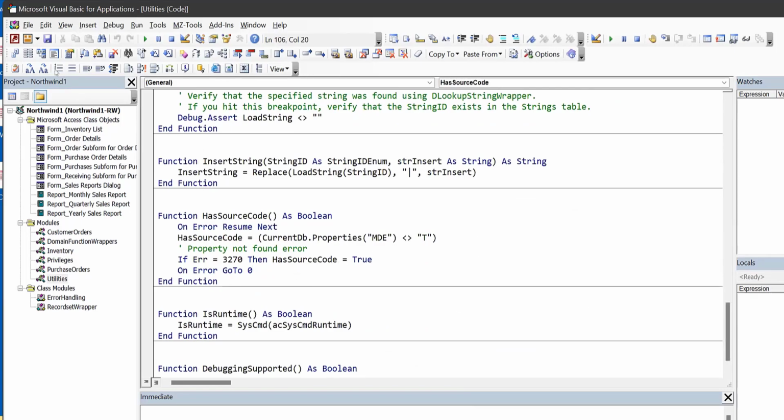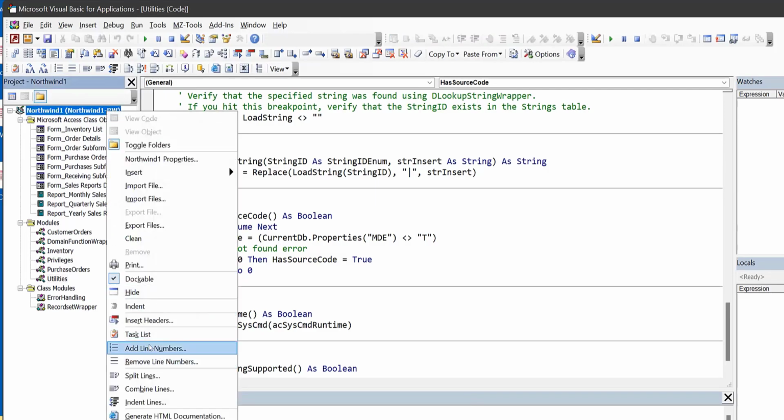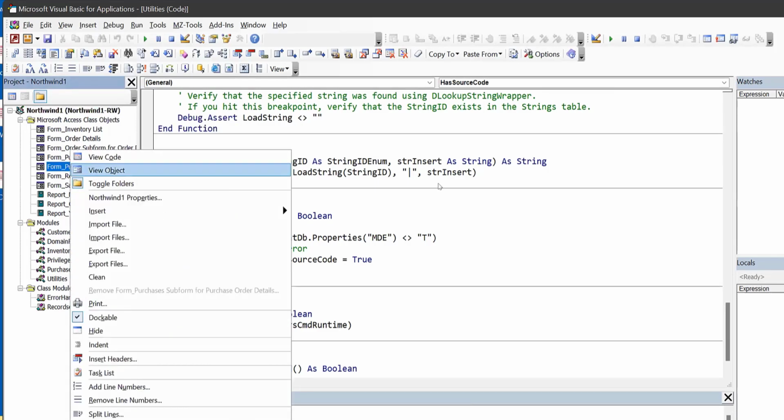This is another little toolbar button for MZ-Tools where you can easily get line numbers or take them away. You can also find code in the public domain that does this at the global level. Of course, MZ-Tools can do that too. Add line numbers would do it for the whole project or for an individual object, right?